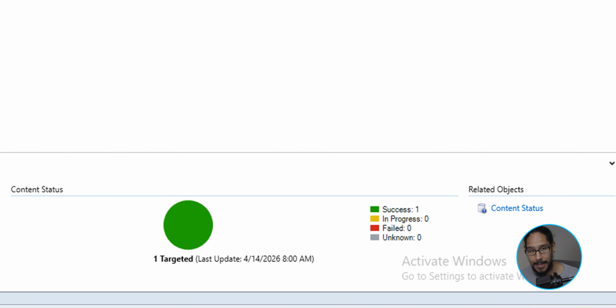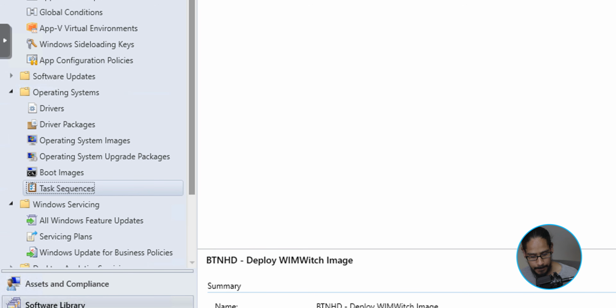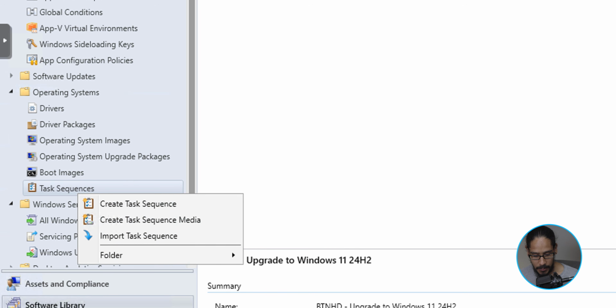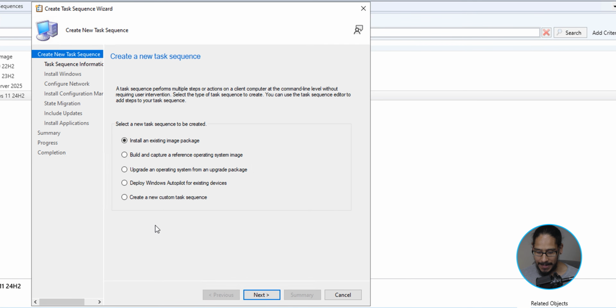Now, next step is creating a task sequence. So let's click on task sequences on the right-hand side. I'm going to right-click here, and I'm going to click on create task sequence. Now, the one that I'm going to pick is upgrade an operating system from an upgrade package. Now, you're probably saying to yourself, why are we picking this if you just created an application package? I know. We're going to make some tweaks on this particular one. So hopefully you kind of followed me on the last video and you have an upgrade package to select.